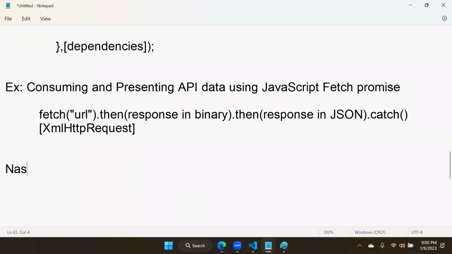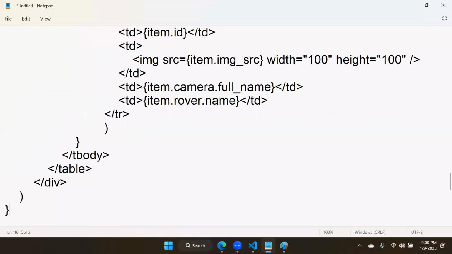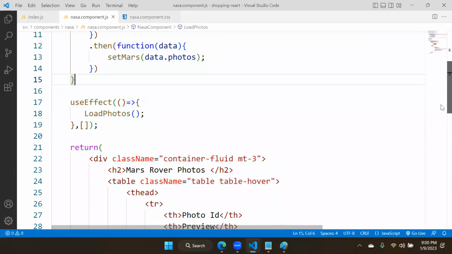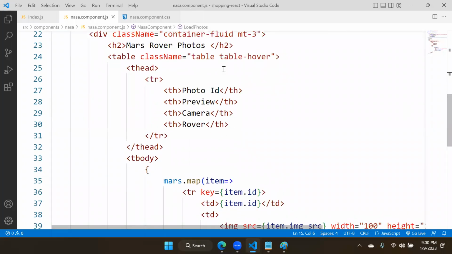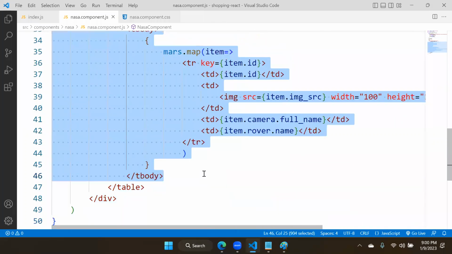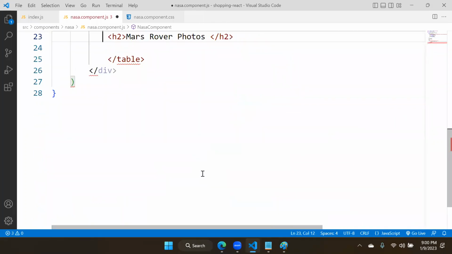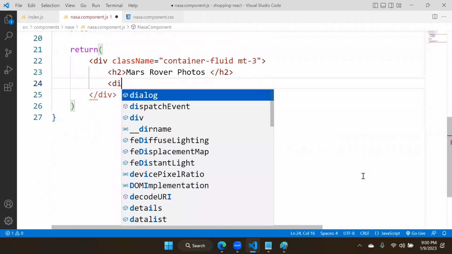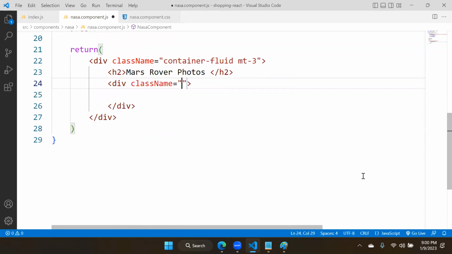This is nasa.component.js, and the presentation is your wish. I presented it in the format of a table. Suppose you want, you can design it in a card style. Previously we designed a card style, I showed you. We can design in a card style, like we use a div. We will put a class name d-flex and we will use flex-wrap.